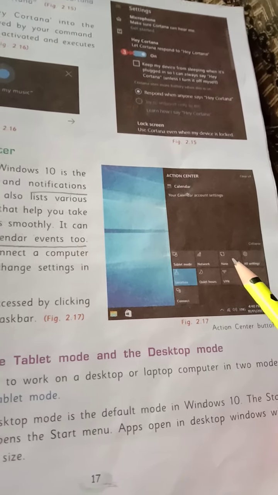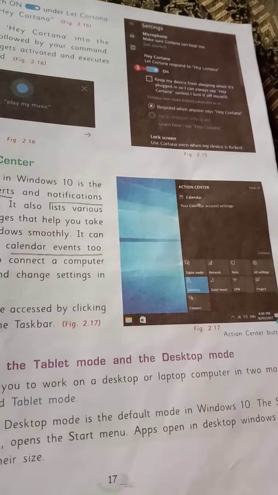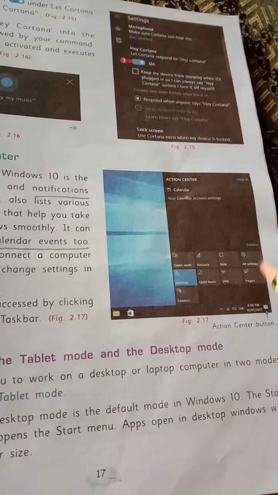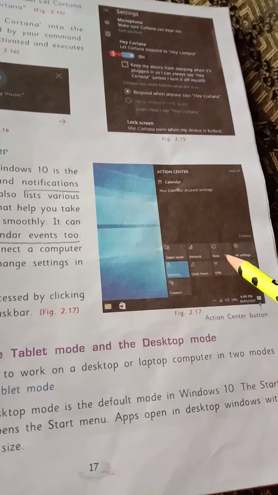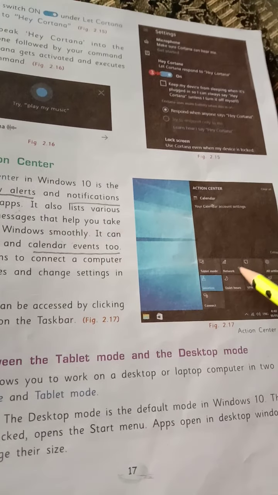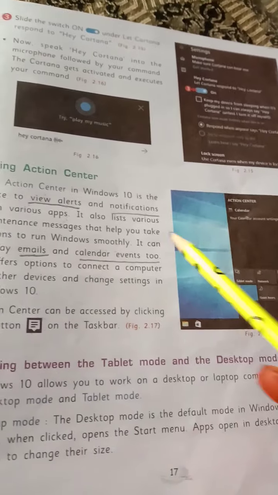So this is the Action Center. On the top is just the view. The Action Center is where we can see many apps. About each thing we can learn it later.